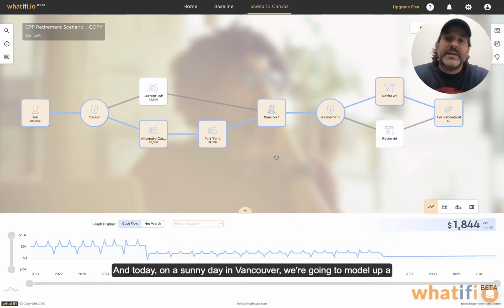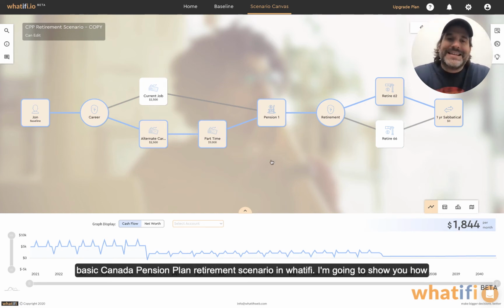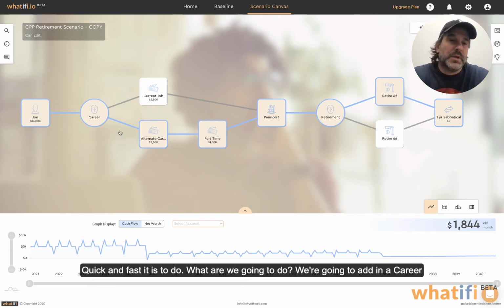I'm the founder of whatifi, and today on a sunny day in Vancouver, we're going to model up a basic Canada Pension Plan retirement scenario in whatifi. I'm going to show you how quick and fast it is to do. What are we going to do?